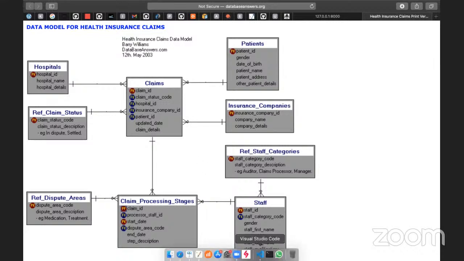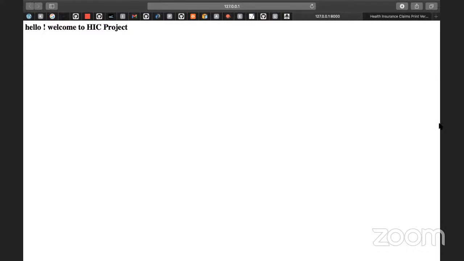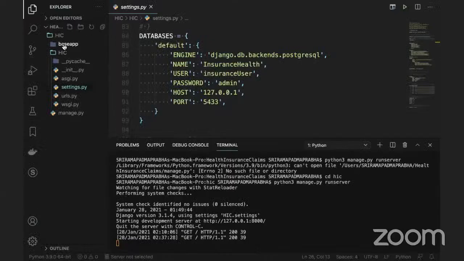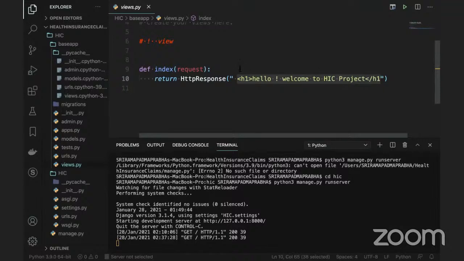So now I'm going to create a model here. Before creating a model, I already ran the command python3 manage.py runserver. When you run this command, you will see the text "hello welcome to HIC project". If we go to views.py, we are rendering an HTTP response. This is normal HTML text. I don't want to render HTML text here. I want to render a complete HTML page.